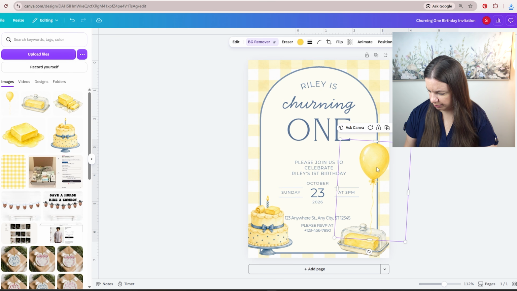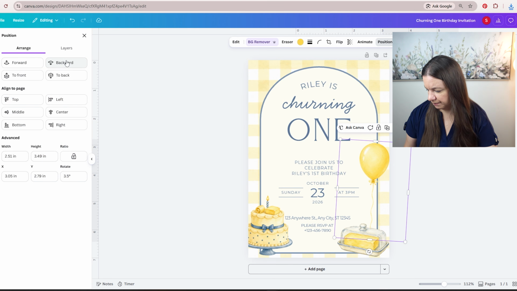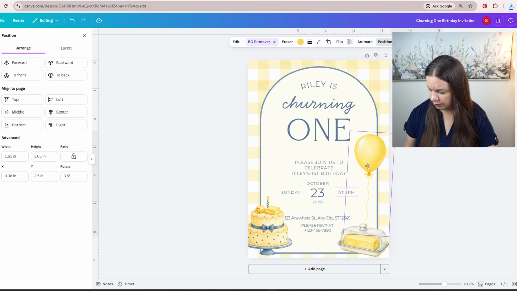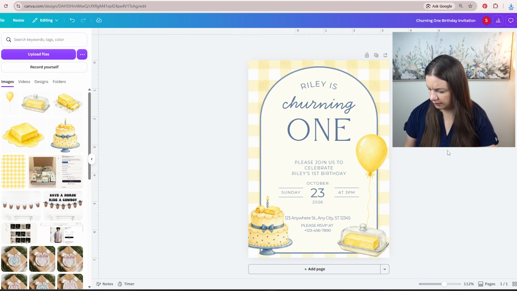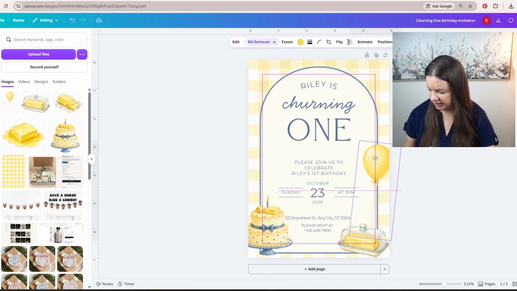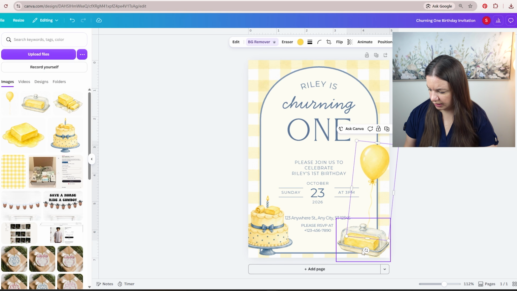Make sure it's behind my butter dish. Make it a little bit bigger. A little bit more. Still not quite right. Maybe a little bit smaller. Sometimes I can get a little bit finicky on these things. There we go. I think the angle is a little bit better.